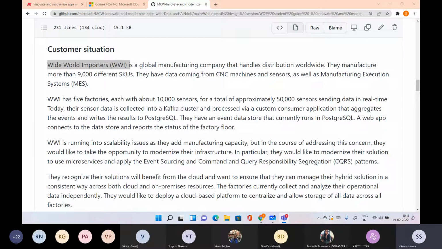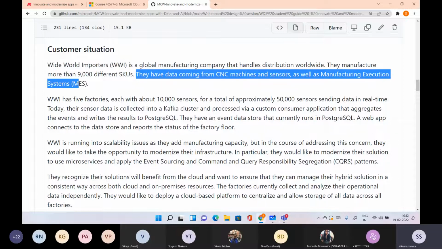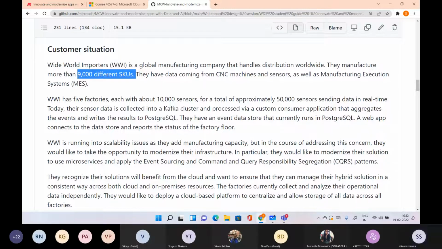So, Wide World Importers has manufacturing plants throughout the world. They offer different types of SKUs, more than 9,000. SKU stands for stock keeping units. They have specific manufacturing execution systems, and specialized machinery for some work.